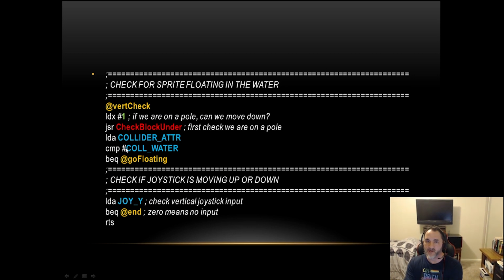Okay, now we're saying if we're not there, then essentially if there's no water in the way, it's okay to now check the vertical position of the joystick. And here again, we're checking if there's no vertical position, then it means we're going to exit the entire subroutine. Nothing else is going on. The joystick is not being touched horizontally or even vertically at this point.